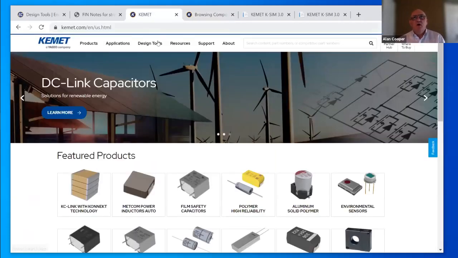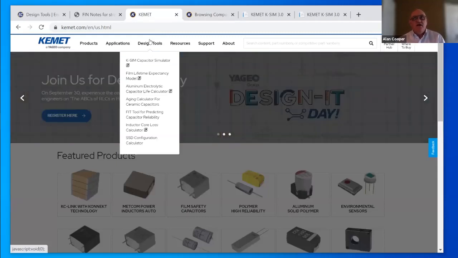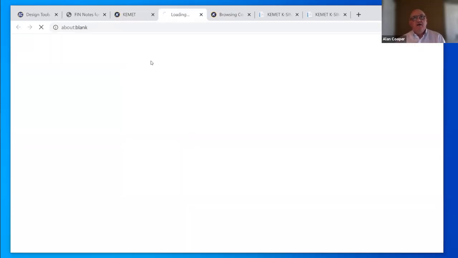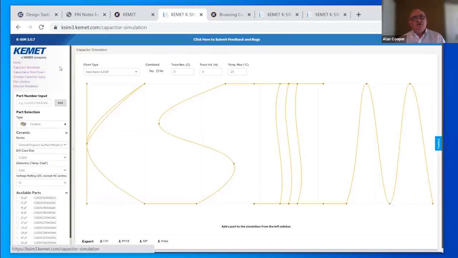All right, so let's go back to the home page. There are various ways to get to KSIM, but this I think is the simplest and an easy way to get what we need to do. So here's KSIM. It doesn't look like a lot at the moment, but that's because we haven't really got into it. Down the left-hand side on the left panel, you've got the capacitor simulation, capacitor from power, ceramic aging tool, film lifetime, inductor simulation tools. So we're going to have a look at the capacitor simulation.